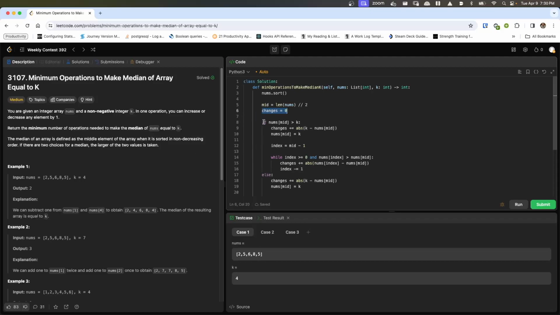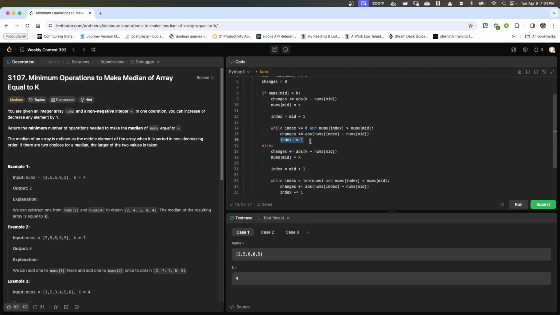So the first case is if our middle value is greater than the desired median. So what we'll then do is we'll record the difference between that desired median and this value, and then set our median equal to that k value that we want. Then we'll start looking through the left side of that median. And while there are elements left and that value at the index is greater than the desired median, we'll record the changes and then we will decrement our index by 1.